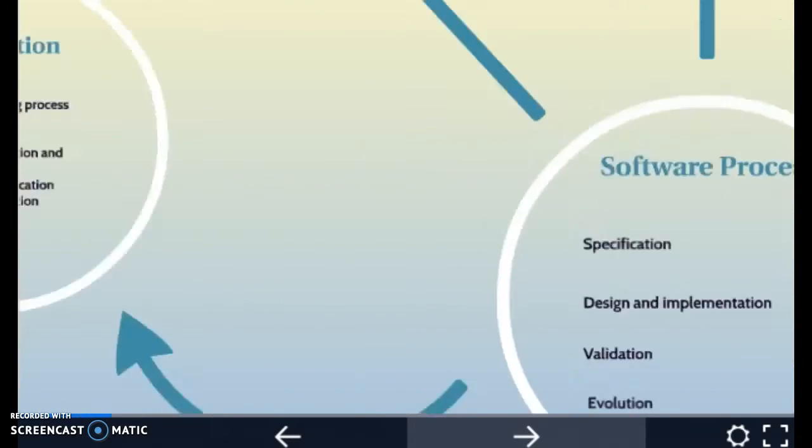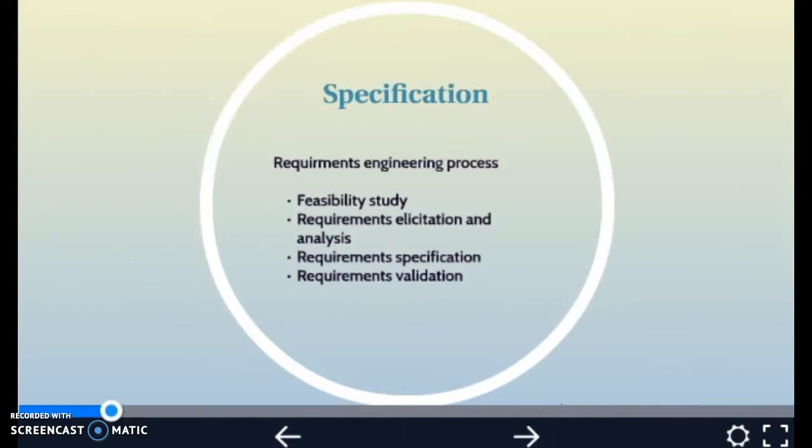First, specification. Software specification is the process of establishing what services are required and the constraints on the system's operation and development.